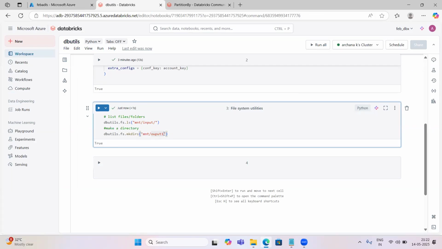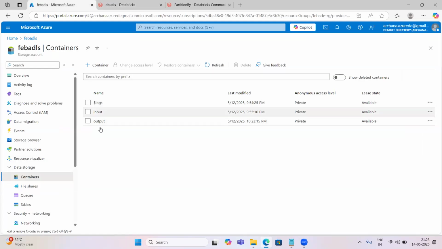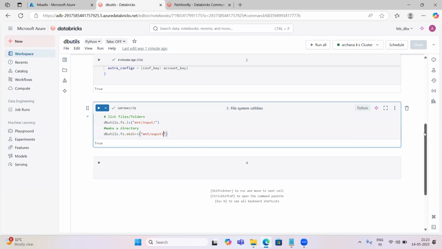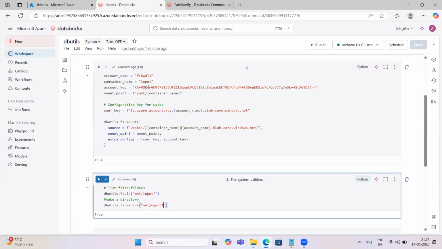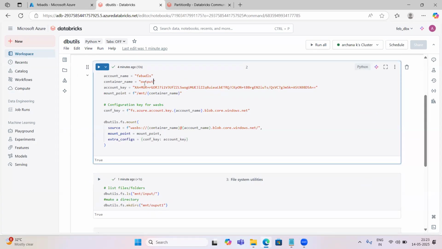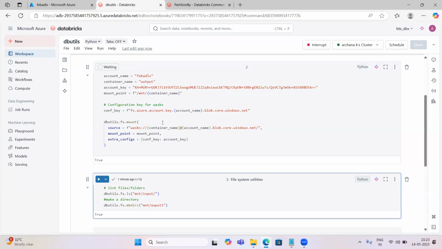So we need to create the mount point first. Inside that mount point, you can create any folders. You cannot create this one. Root folders we cannot create from Databricks itself. So these are the root folders, right? First, we need to mount this root folder, and under that root folder, we can create any number of folders. Let me mount output also.